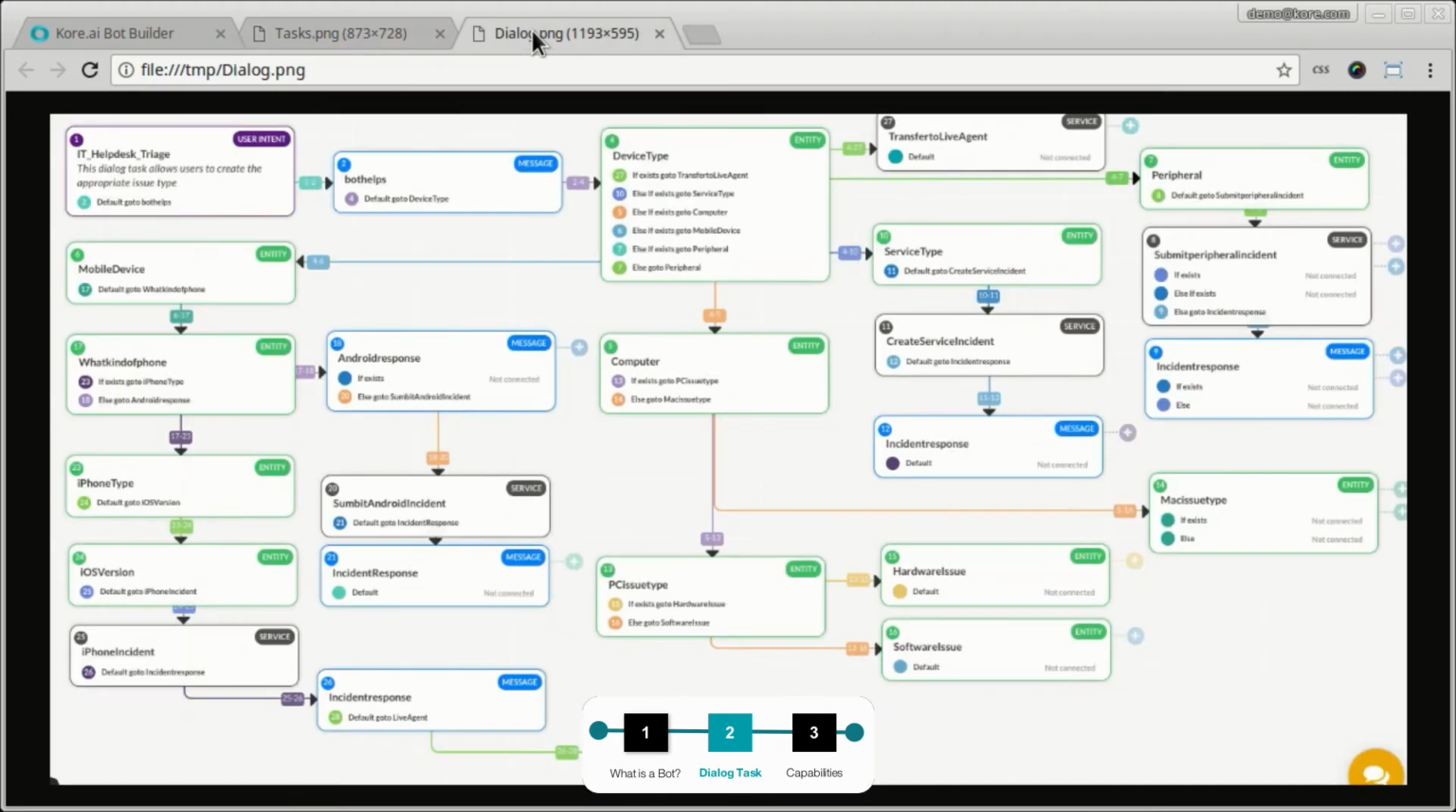And the final kind of task is a dialog task. So all the four tasks that we saw previously are atomic in nature. It's a single transaction. You ask for something, you get it.